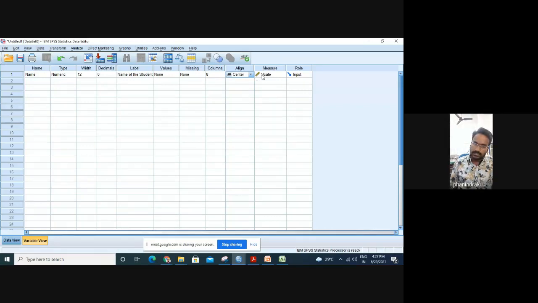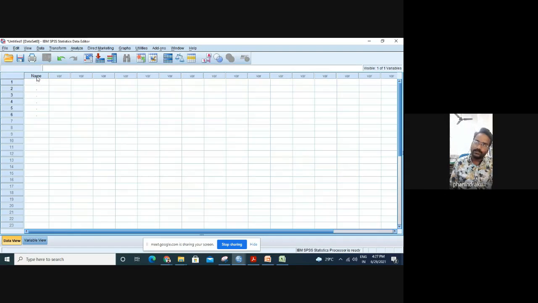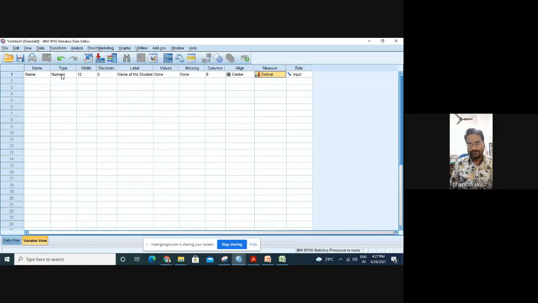Then the scale. Regarding the scale, it's qualitative data, so just select ordinal or nominal. Better to go for ordinal. Now come here and see, the name field has been highlighted, and you can enter the data here. It is not going to enable, because you have given it in numeric form. Numeric form of data is being given.